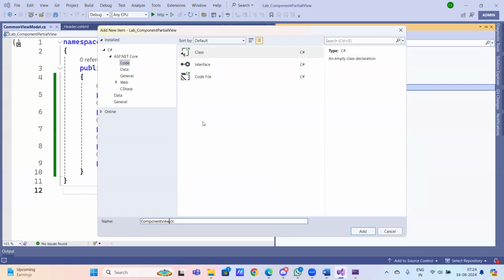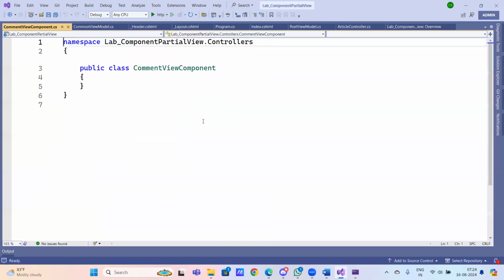No, it is not component view. This is a comment view component. Comment view component create class.